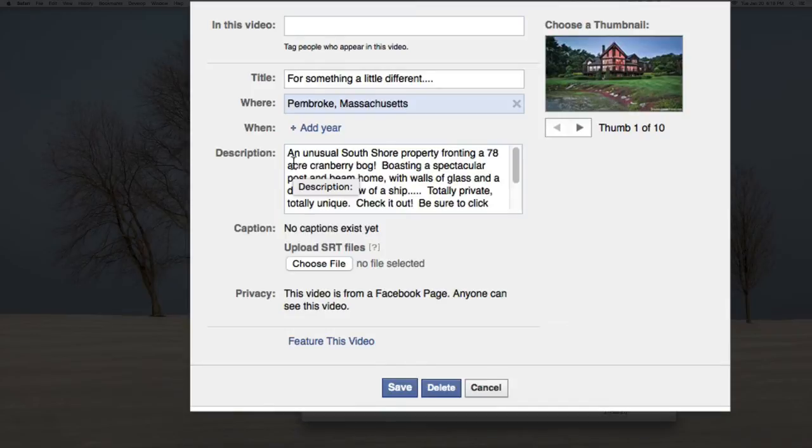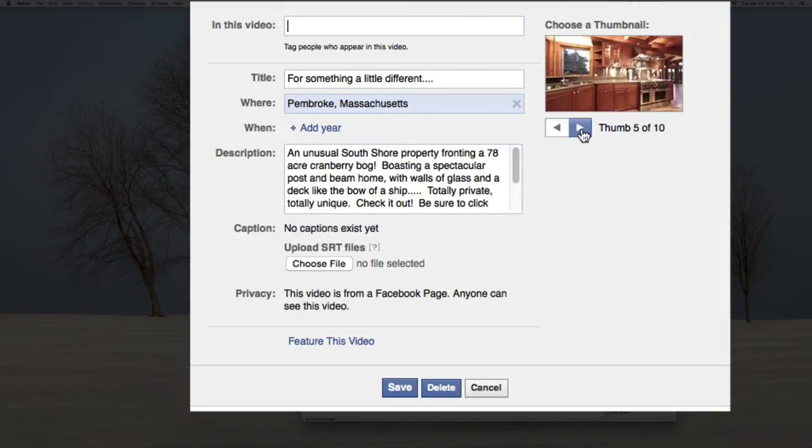And then the other thing that's really important is right here where you can choose a thumbnail. Now, unfortunately, Facebook kind of just puts a random first image up there. That first image is very random. Sometimes it could be a door or a doorknob. So what they do is they give you 10 different options. And they're random, so they're not perfect, but it's at least 10 choices.